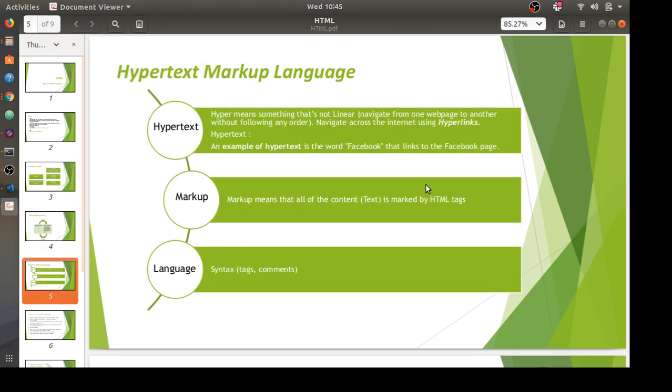Now, hypertext markup language. So hypertext is something which is not linear. You do not have to follow a certain pattern. If a website is opened, the whole website and all of its components, all of the links, all of the sections of that website is available for the user to jump from one part of the website to the other. So there is no linearity there. So that's why it's hypertext.